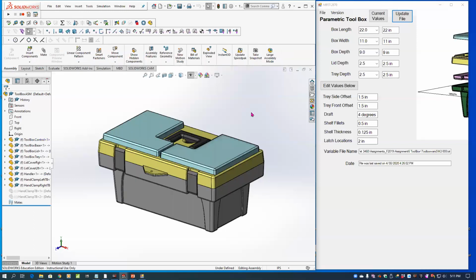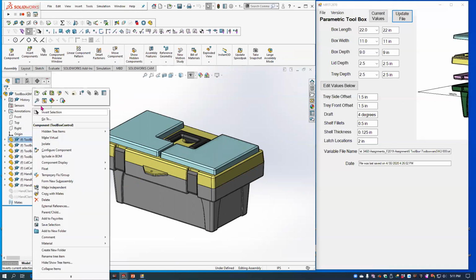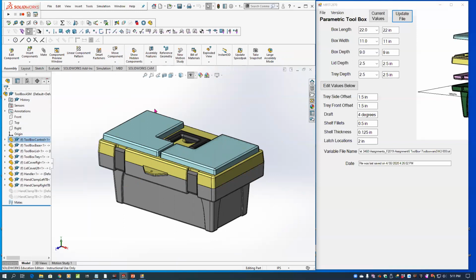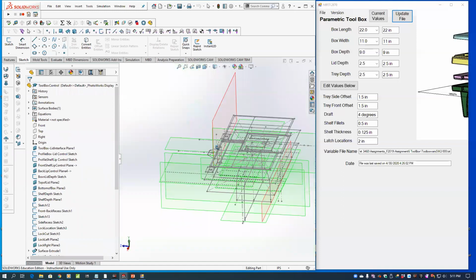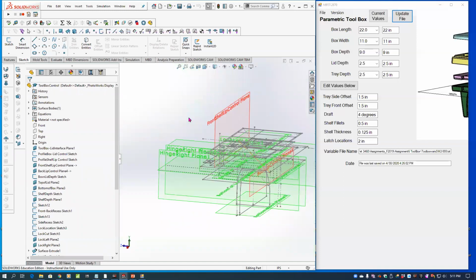The control part is the first part in the assembly. This part has the linked external text file of all the variables. When that file is changed, the variables update to the new values. And those variables in turn are linked to the dimensions in the sketches of the control file. So if I looked at that file, it's a bunch of sketches and planes, and they are controlled by those variables.